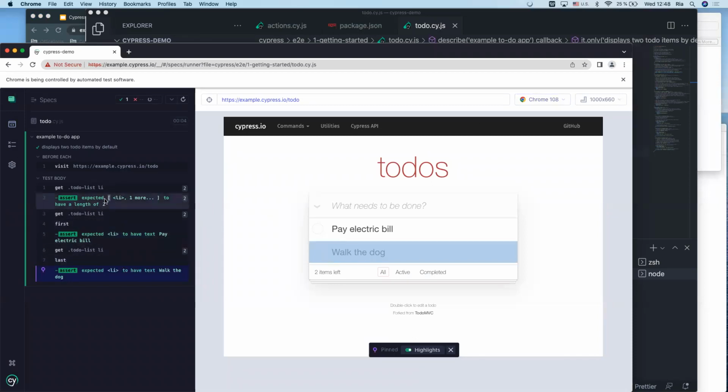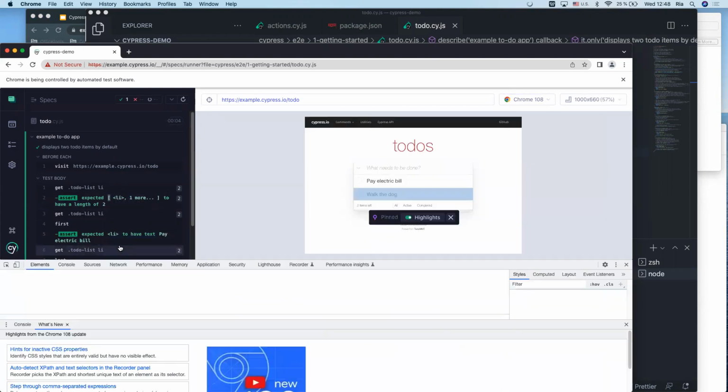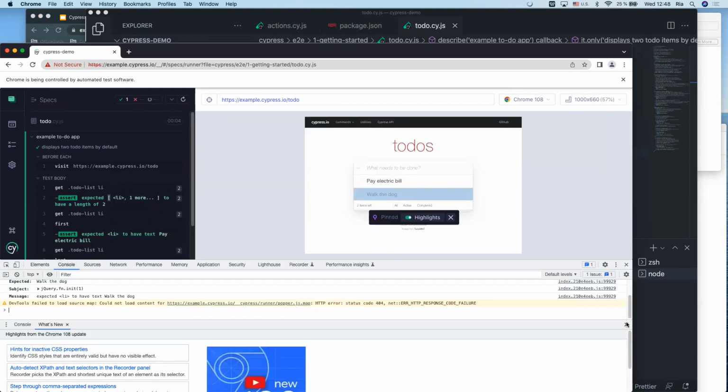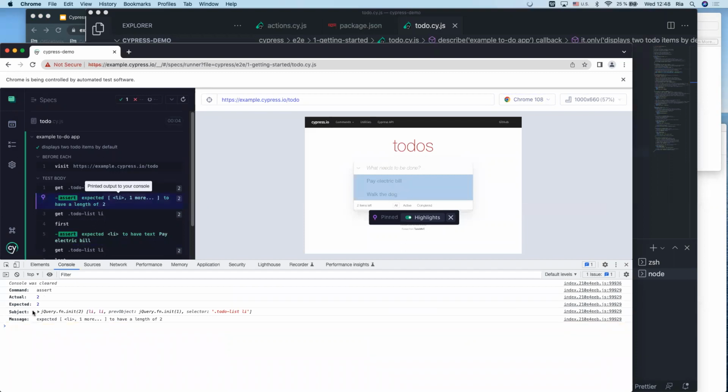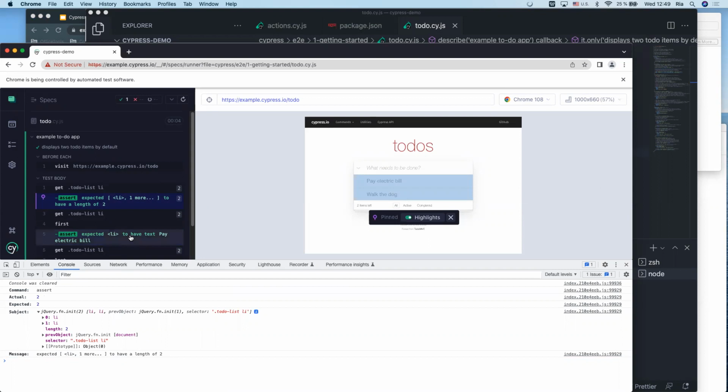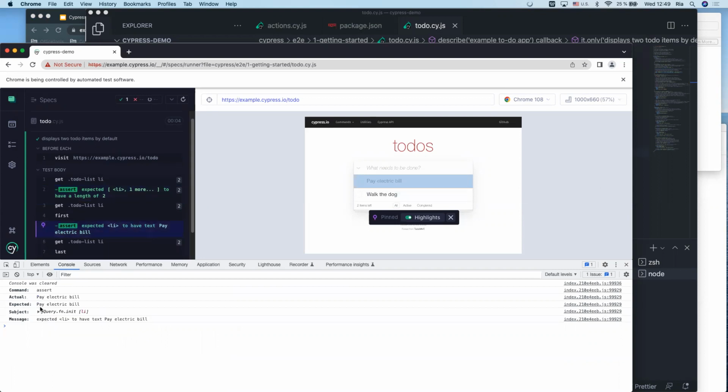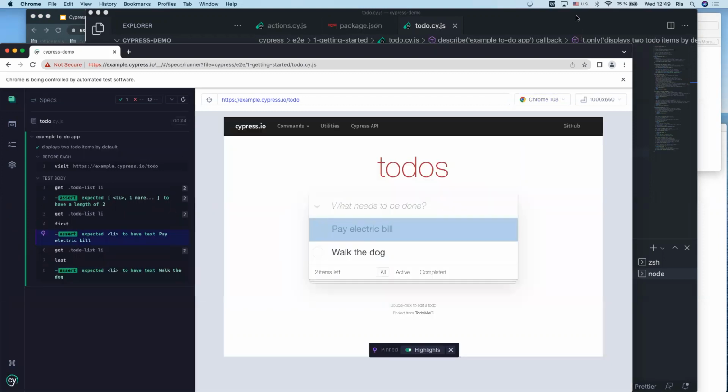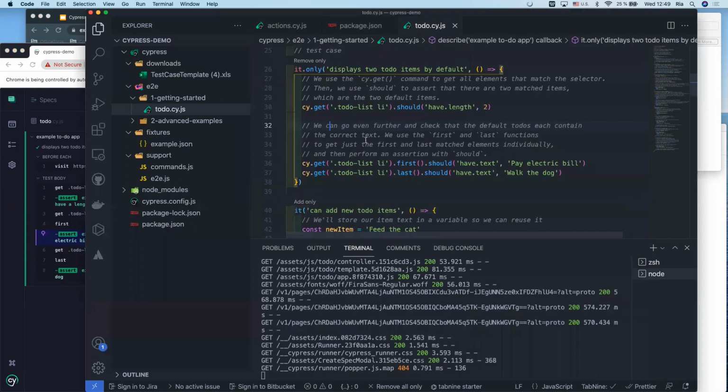And we can inspect the DOM here as well. When we click on the element, here you can see the query element. We can inspect the DOM elements here. The message is expected element to have length of 2. And here the expected we have given pay electric bill and the actual here. Hence, detailed debugging we can do from dev tools.